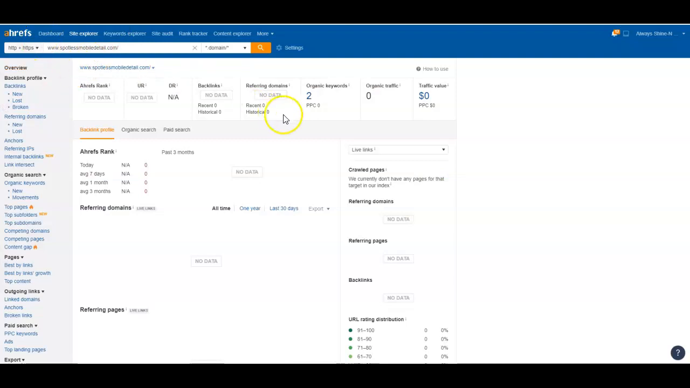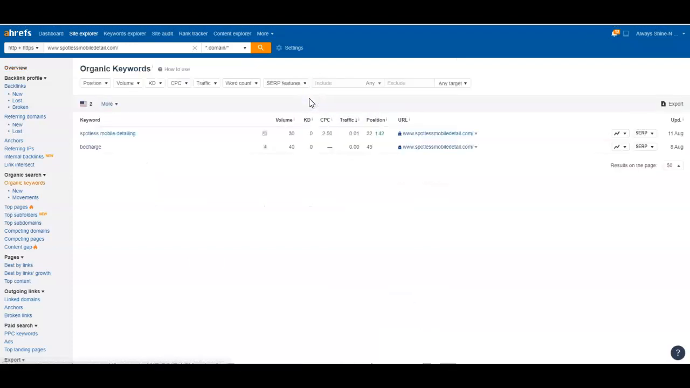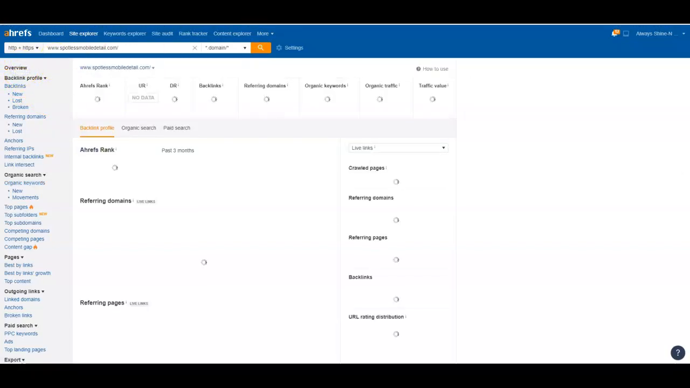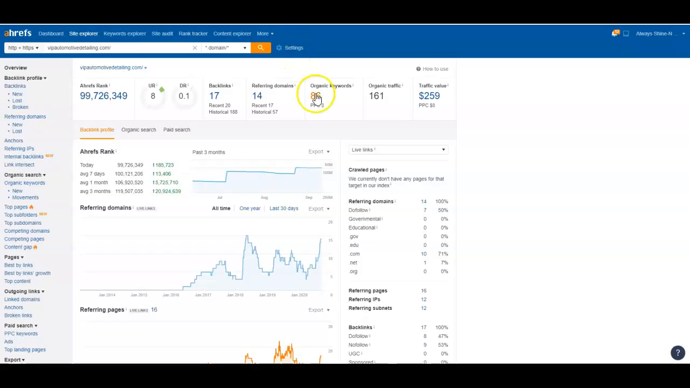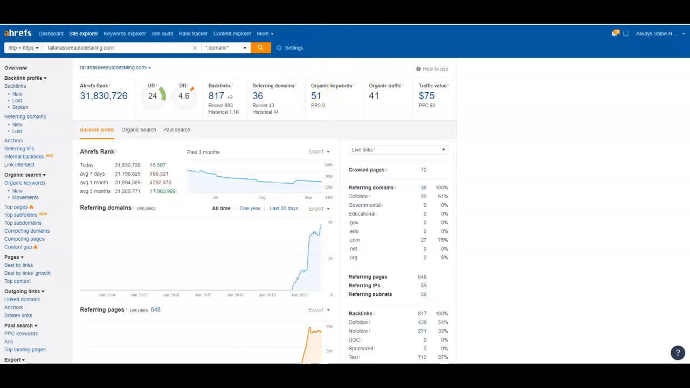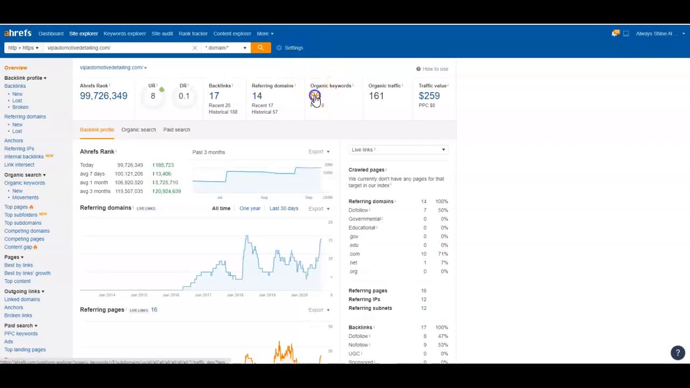Ahrefs is a tool that we use to break this down. Right now, you're showing up for two organic keywords. You've got your company name here, and then this B chart. I don't even know what that is, but I don't really count the company name. Those people already know who you are. They're looking for you if that's what they're typing in. So I like to see what I call the generic keywords. If we look here, these guys have 86 keywords. These guys have 51. So we'll go back to VIP and look at theirs.